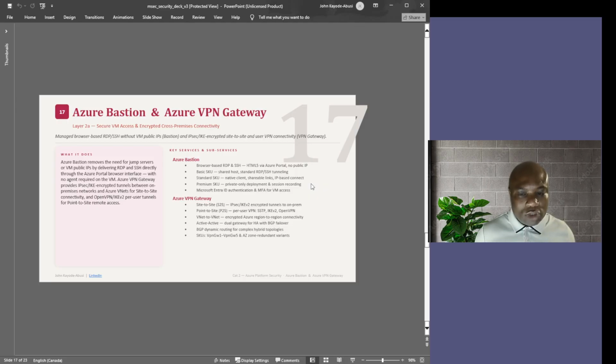So if you want remote connection to services via a secure solution, then Azure Bastion is your go-to guy. And the VPN as well. We know what VPN is. It allows you to control and secure connections to the other side. So it's a gateway that allows secure connection to the other side.